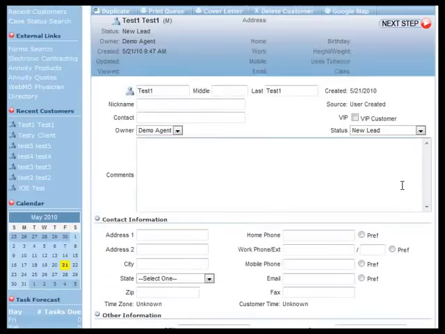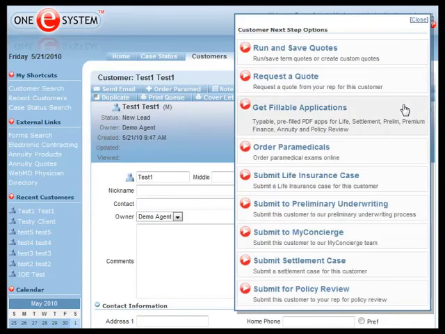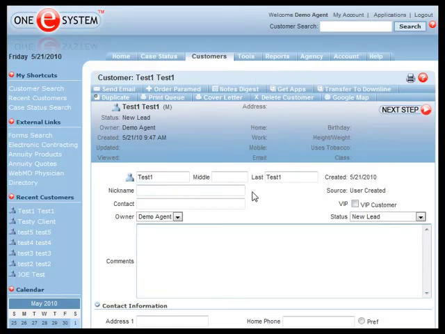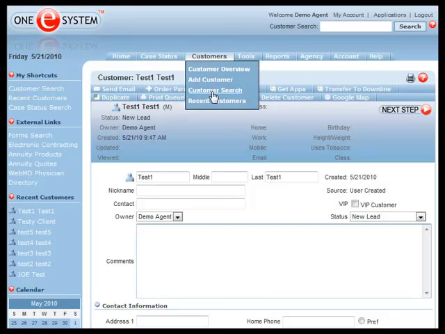And I can also, at the very top of the screen, go to the next step and go to, again, run and save quotes, request a quote from our National Brokerage reps, get fillable applications, again, order paramedicals, and other common items.